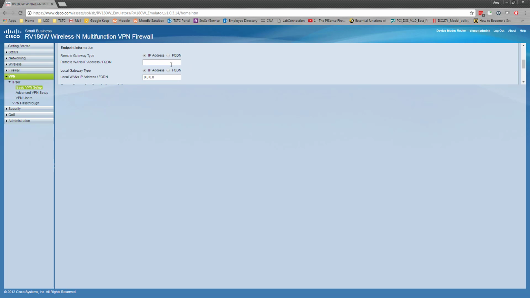Then for endpoint information, first I need the remote gateway type. I can either put this in as an IP address or a domain name. I want to go ahead and use an IP address. That's more typical. So for the remote WAN, this is going to be the wide area network I'm connecting to. I'm going to put in the address of 1.2.3.4. Obviously that's a made-up address, but that's the one we're going to put in for our remote gateway type.